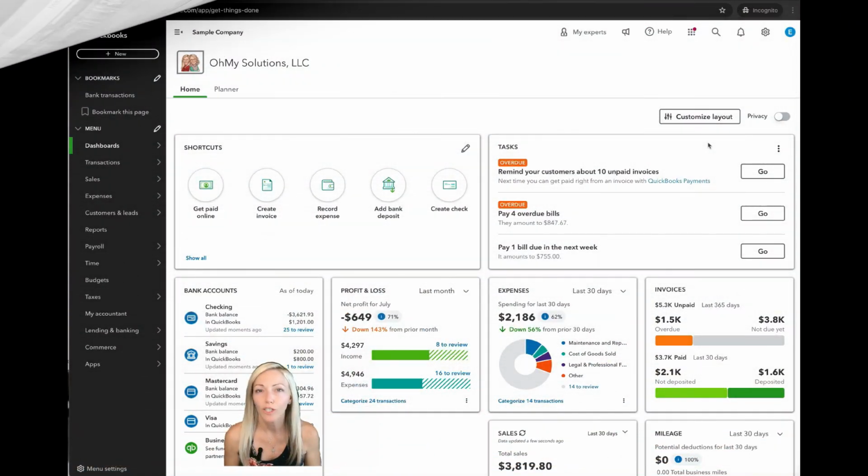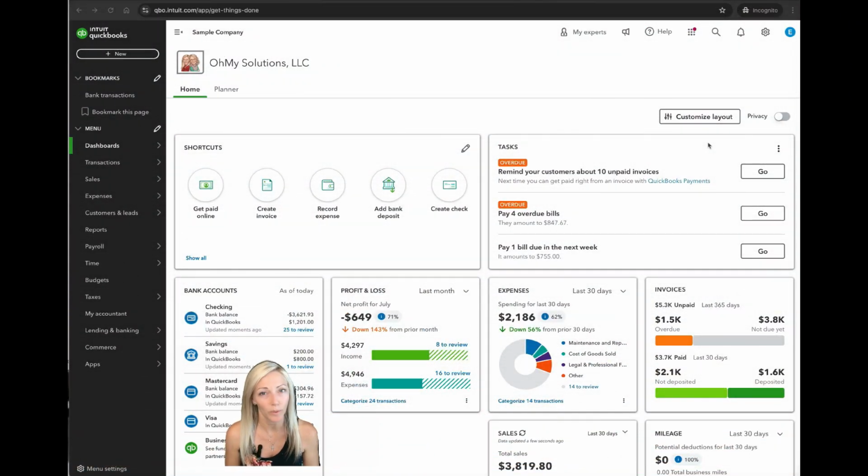So stay tuned and we're going to dive into step 1 of how to create a customer inside of QuickBooks Online. Just like most things inside of QuickBooks, there are 2 ways to get to adding a customer. So let me show you both of them.